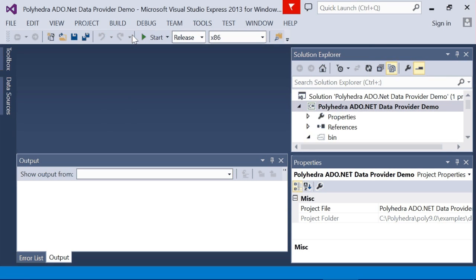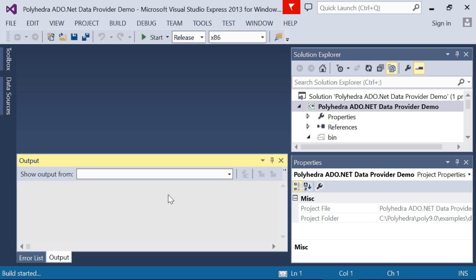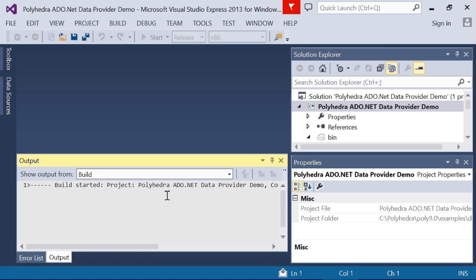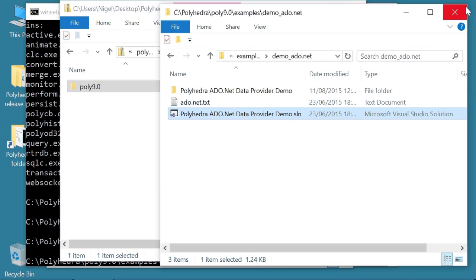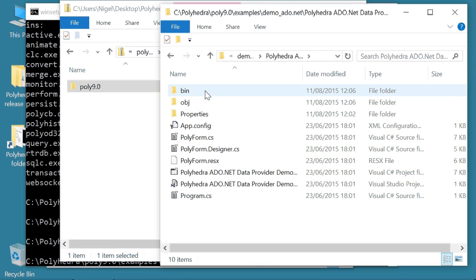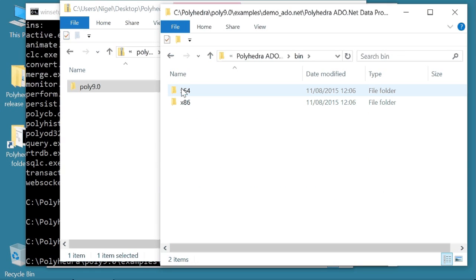I can then instruct Visual Studio to build from source the complete executable. The output of the build is shown in this window down the bottom left-hand corner, and I'll end up with a line saying that the build has succeeded. At this stage, I can now drop out of Visual Studio and then navigate to the directory that will contain the binary file that I have just created.